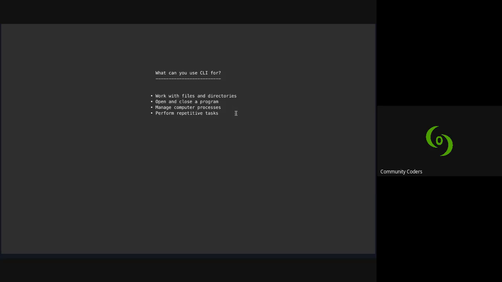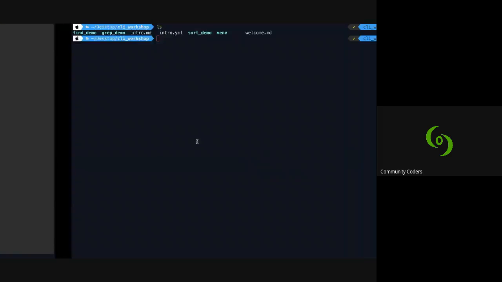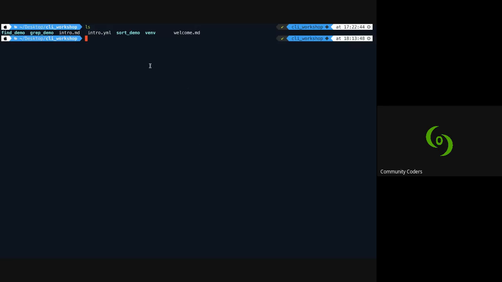The next thing is opening and closing a program. If you want to open Chrome, the general steps are that you double click on the Chrome icon and it opens. Chrome is basically a program, right? If you want to open VS Code or any other application, you double click it and it opens. You can do the same things from the command line as well. You can open applications, you can open different programs and run them. You can open files using the command line. Let me show you an example of that. Let's say I want to open this welcome.md file in VS Code.